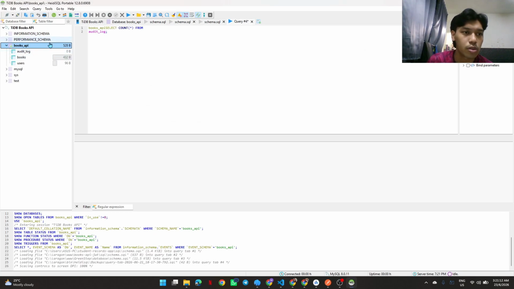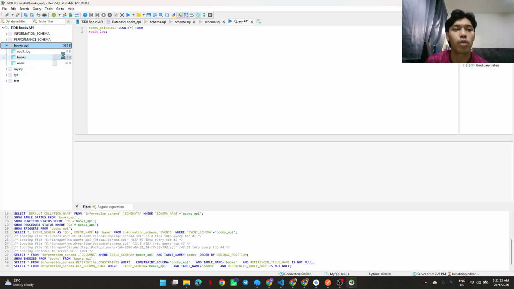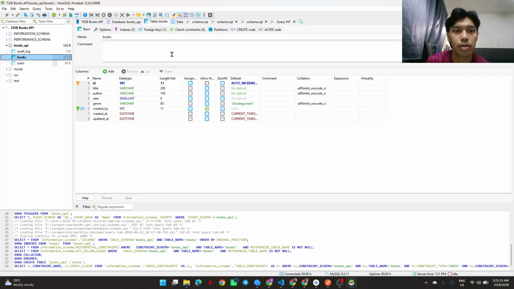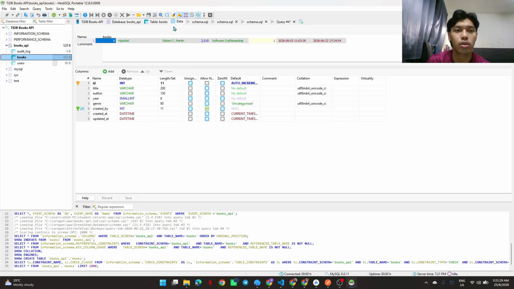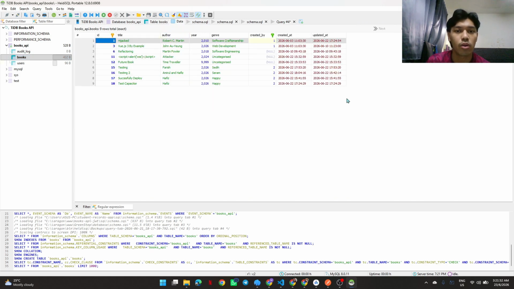Over here we can see that the database for the Books API exists, and also the tables are already created. When we take a look at the tables, it has all the attributes, and it also stores all the data for the books. So that's it for the database.